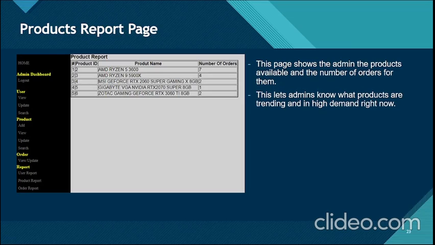This is the product report page. Similar to before, this page shows the admin the products available and the number of orders for them. This lets admins know what products are trending and in high demand right now. So for example, we have the Ryzen 5 3600 with a total of 7 orders.